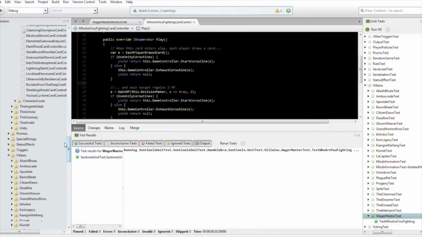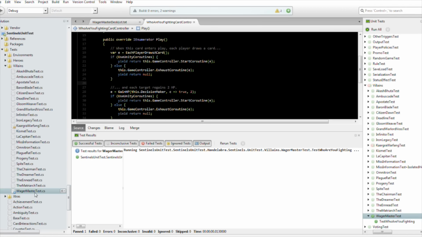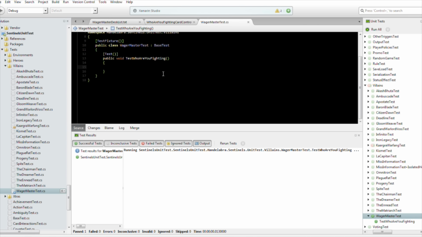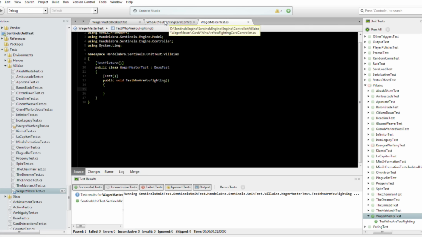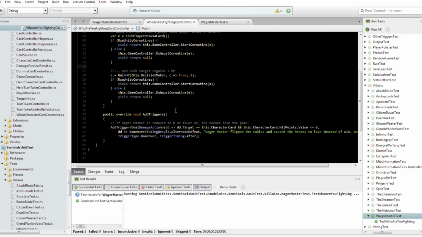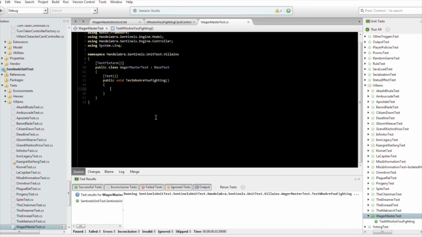Okay, so now we're going to take a look at writing a unit test for Wager Master, and I won't test the whole card right here for two reasons. One, we don't have Wager Master's character card written yet, so weird things can happen that otherwise wouldn't happen once you did have those. And the second reason is because this could create bugs, and I don't want to debug as part of this video.